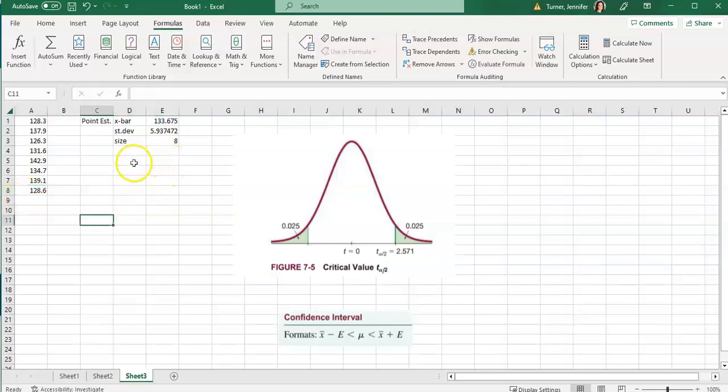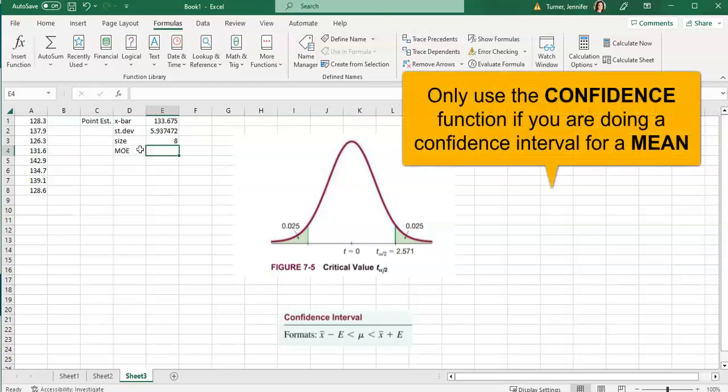Okay, so when we do a confidence interval, we need two things. We need the point estimate, that's the X bar, which we already found. That was this number right here. And we also need the margin of error, which is denoted by E. So the margin of error, we can use this formula in Excel when we are doing a confidence interval for a mean. Just note this formula would not work if you were doing a confidence interval for some other parameter like a proportion. This is only for a mean.